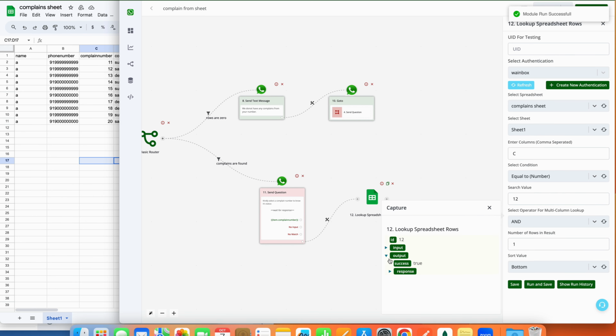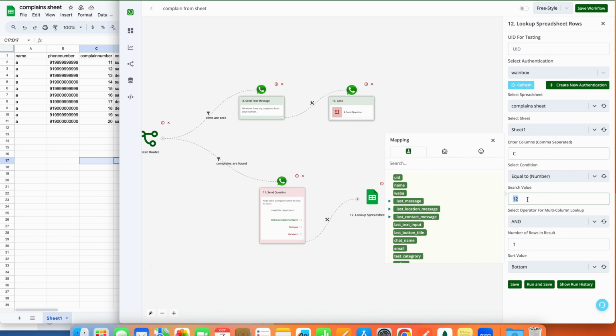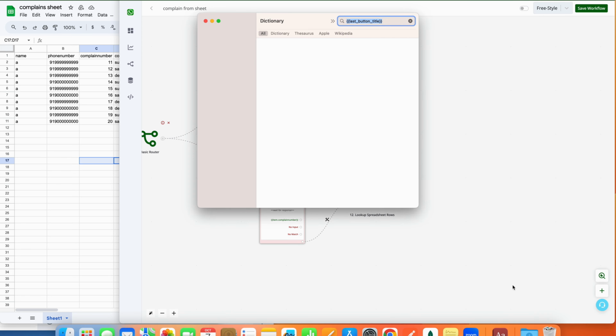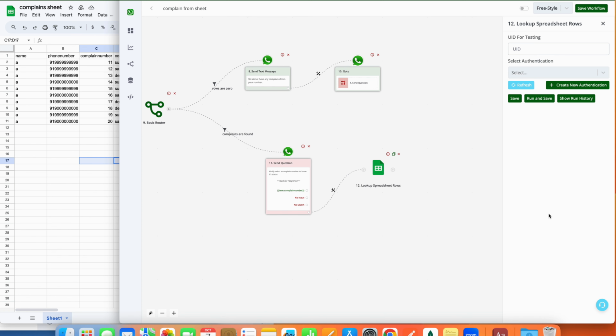So I'll get the sample data. We can see in run history that I have received the sample data of one search matching result, which is that the complaint status is pending. Now here I'll simply again update the search value as last button title, and this time only save. I'll not click on run and save, or else I'll lose the sample data. So this time it will be save.